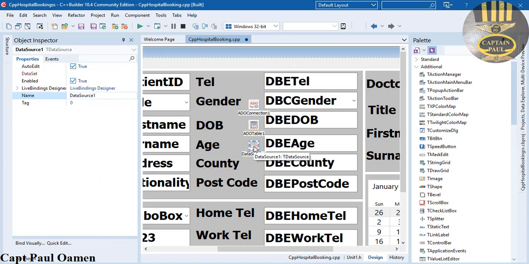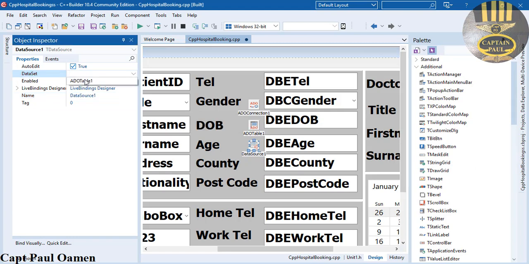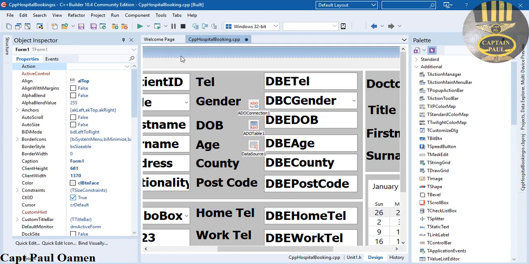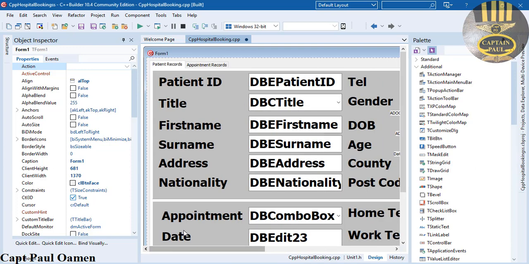Now let's go to data source 1. Select data source 1. We now want to connect data source 1 to the table, or connect the table to the data source 1. Now come straight to where we have data set. Click on that and select. There. That is it. Everything is now connected to the database. Alright, that is fine. But the problem is, it's not connected to any of these components here.